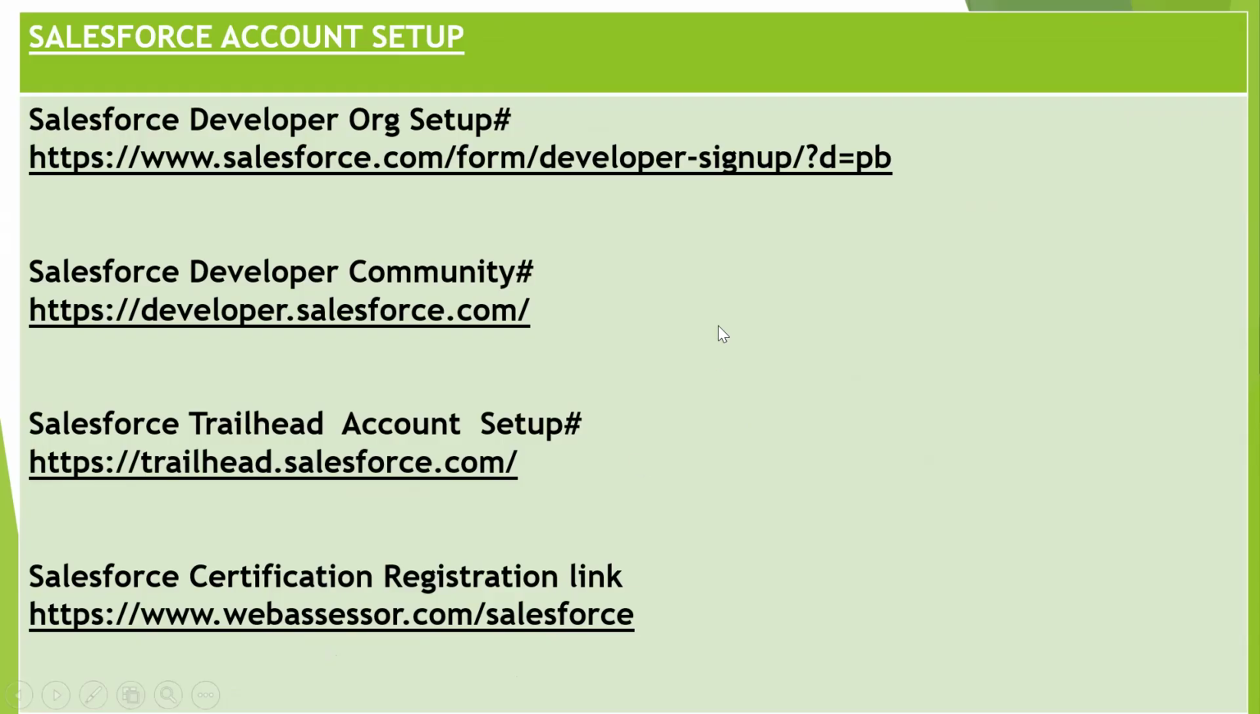So for the URLs we have discussed so far: developer org setup, then the Salesforce community, then you can go to the Trailhead account setup. And at the last, we'll discuss the Salesforce certification registration URL. Let's go through all of these one by one. I'll give you a live demo of how you can set up all these accounts. Before starting, make sure you have set up all these accounts.